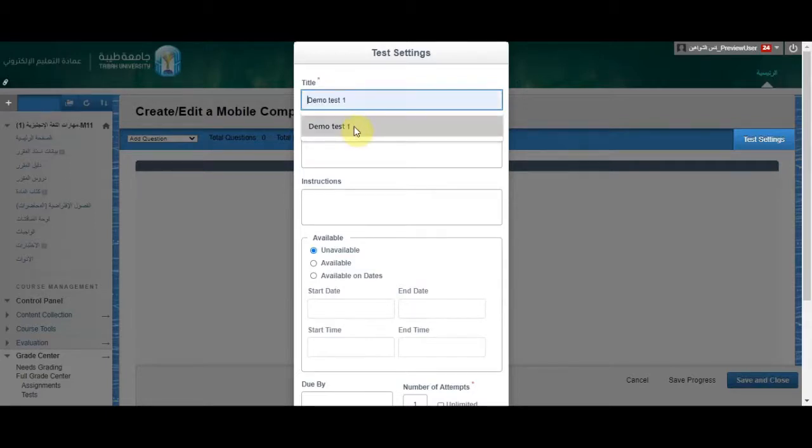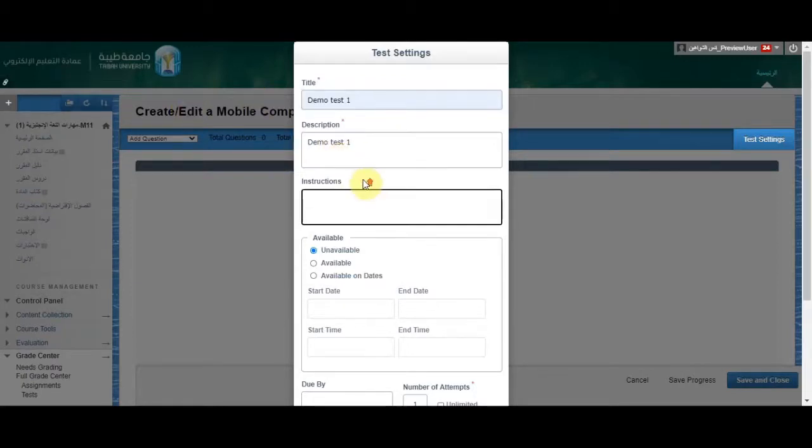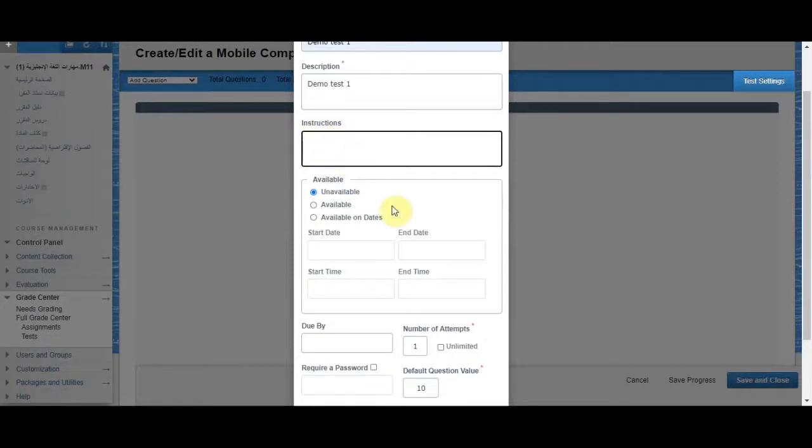So I'm just going to write demo test 1 for the title, and description I'll do the same thing. And this is optional here, instructions. In this section here it shows availability. So for now it's selected as unavailable, and I'll leave it like that until I'm ready to make the test available. So we can do it straight away from the beginning by clicking on available, or we can specify the dates by clicking on this section here.